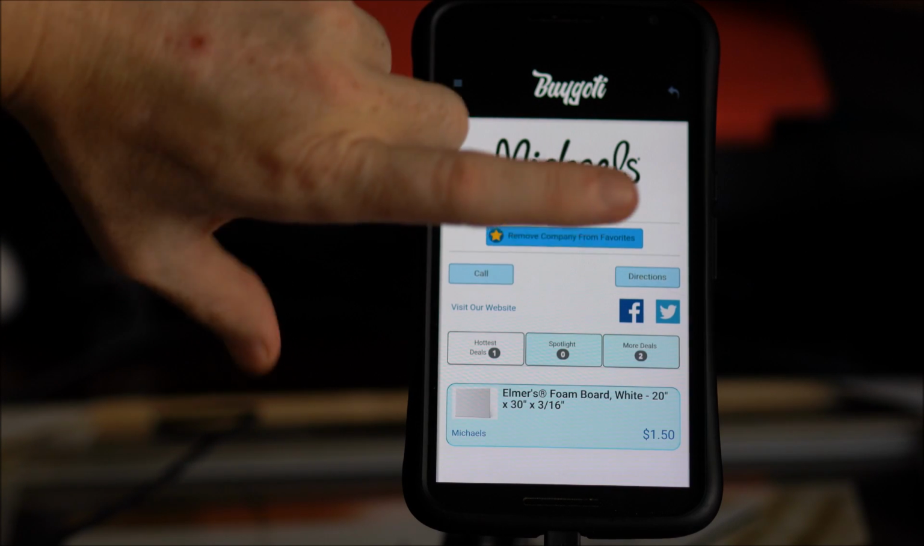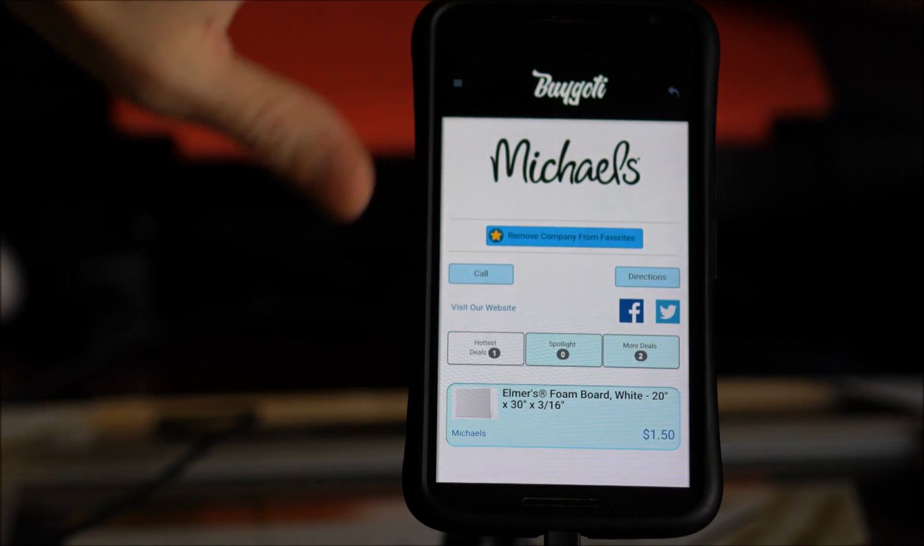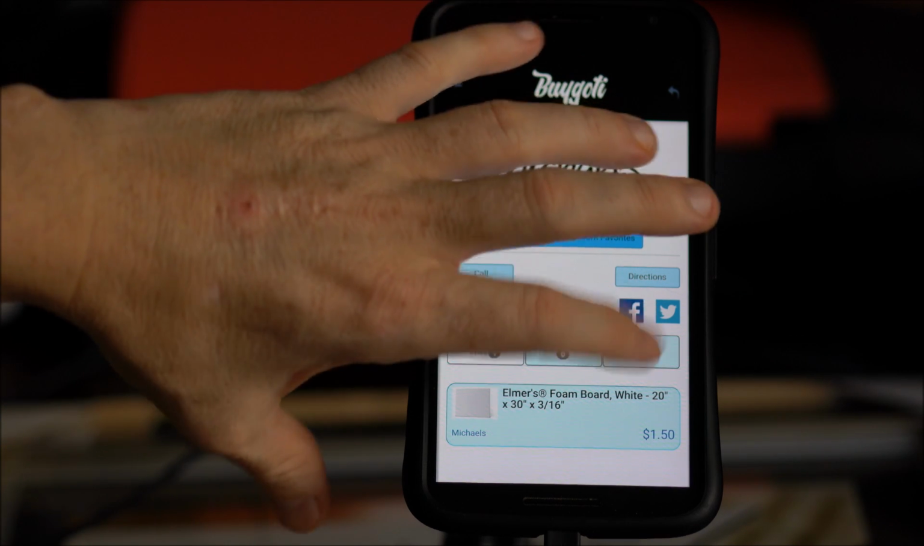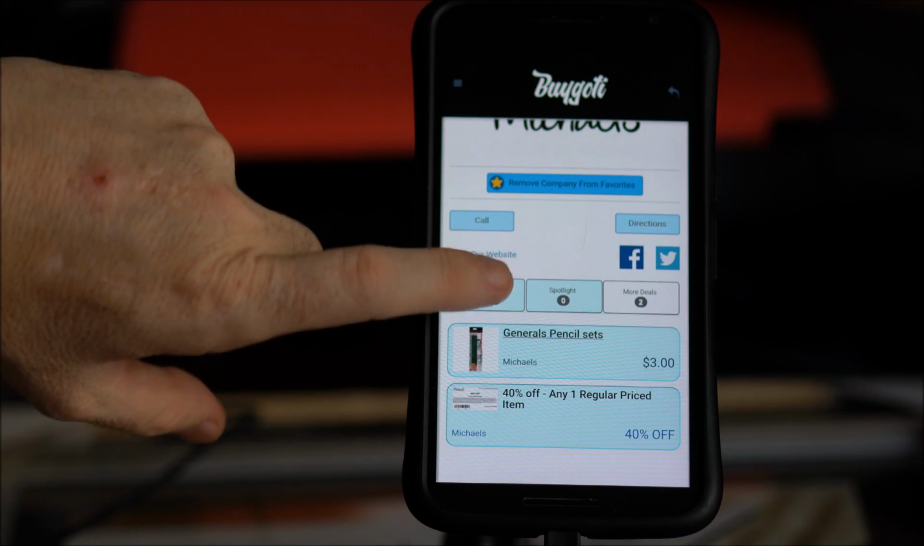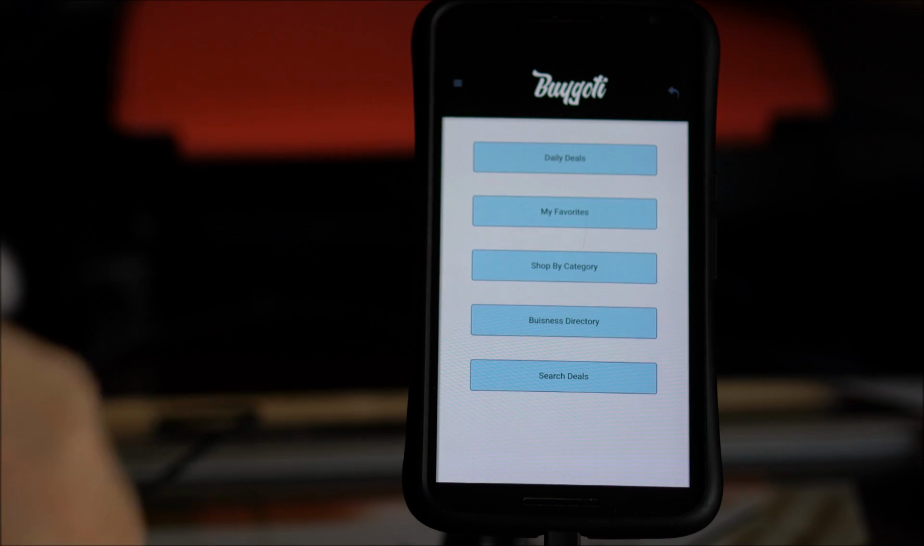Below that, you'll see hottest deals, spotlight, and more deals. So if that business is showcasing any hot deals, any free promotions for events, or just other promotions that didn't do so well, like for example, there's 2 here where there's a couple more deals that you can actually take a look at.